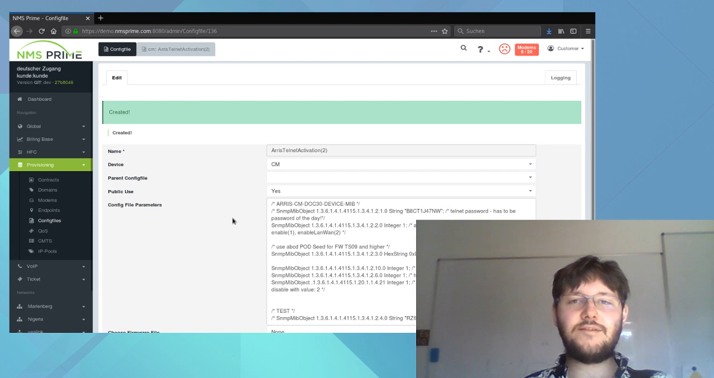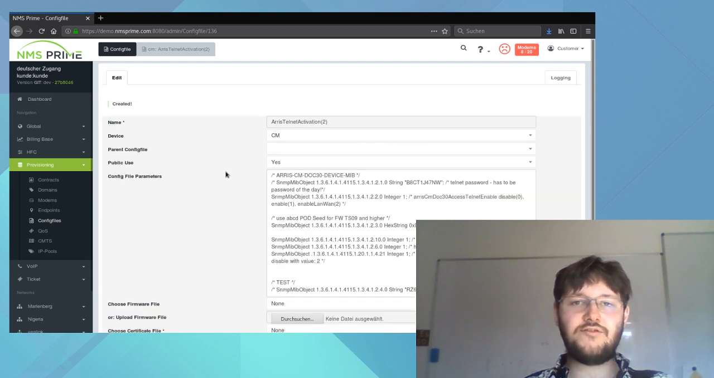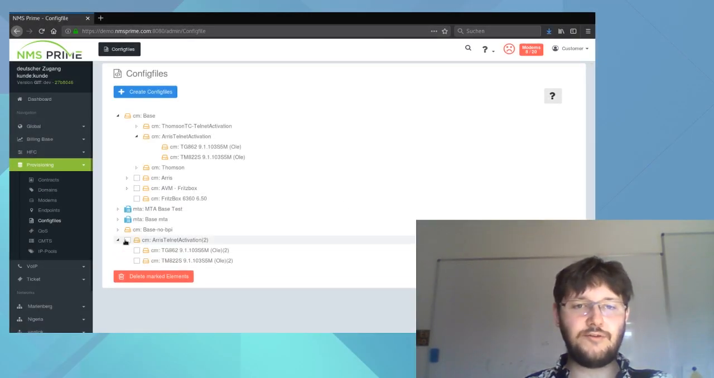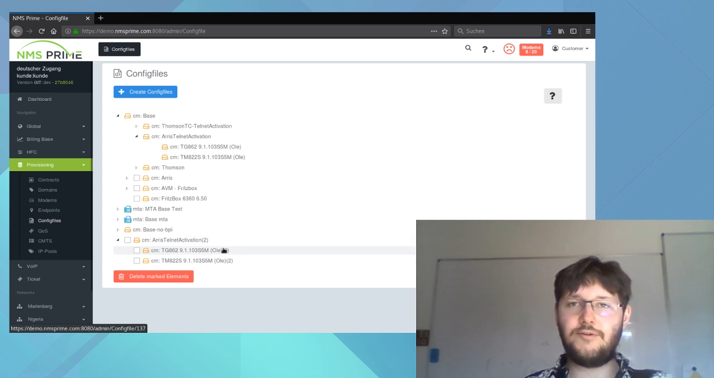So after saving, it tells us that these files have been created, and we jump right into the edit page of the first element in the config file. In this case, it's Ares Telnet activation. So here we can see that at the bottom of the config file tree, there is the Ares Telnet activation with the 2, and also the child elements with the 2. This has happened because these files, or these names, already existed, and the system detected it and chose the 2 at the end for the name.